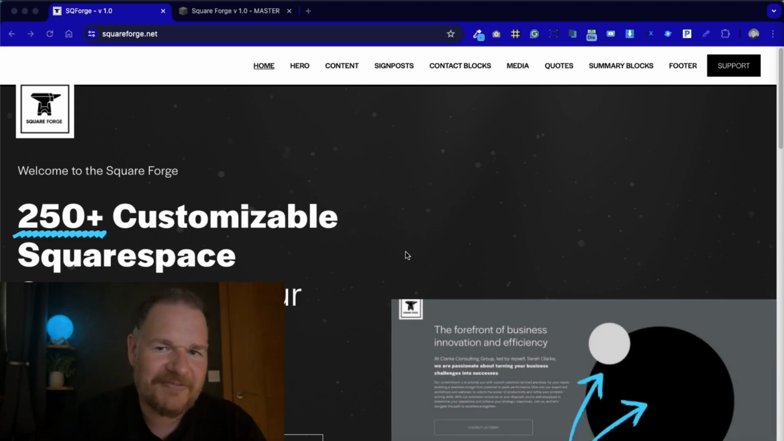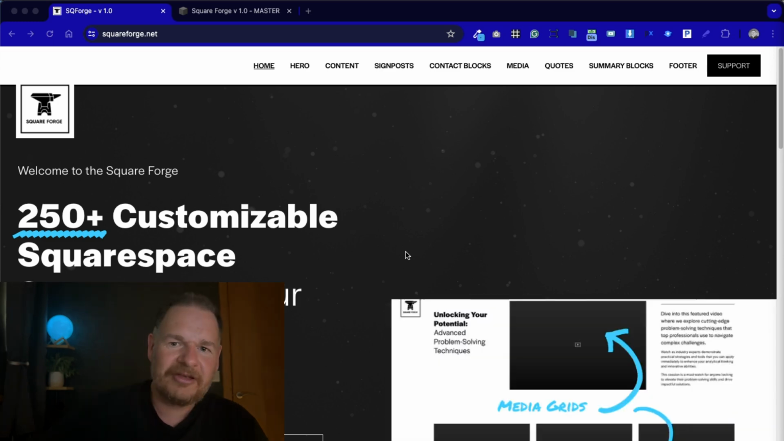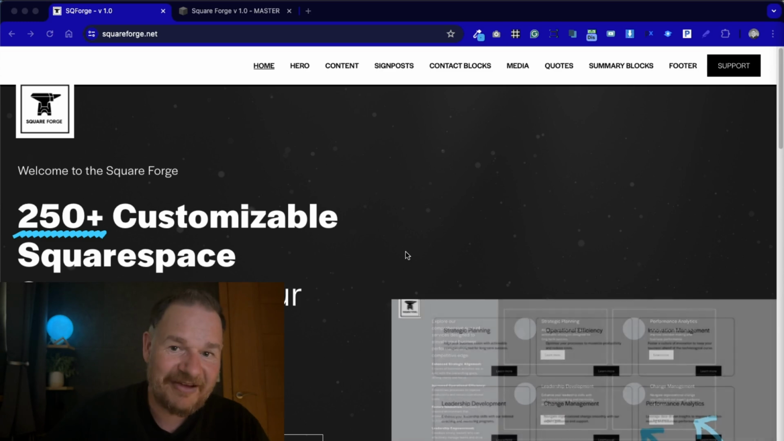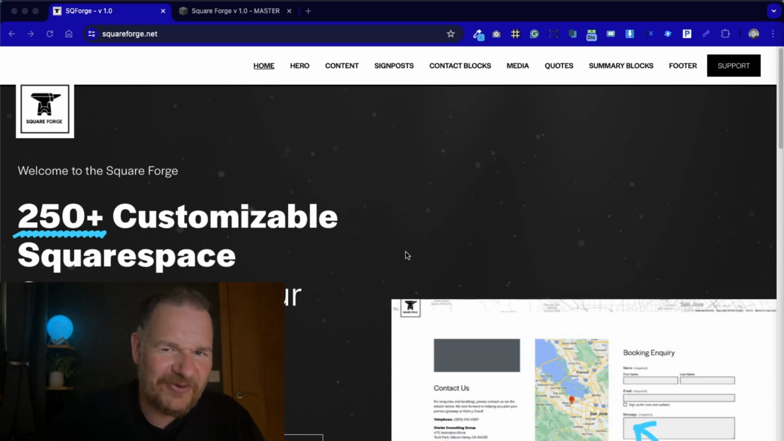I'll also show how you can get the most out of it for free by just browsing through squareforge.net and looking at the examples. The great news is I'm creating a huge range of tutorials showing how you can build these layouts from scratch. So I think we'll just jump over to SquareForge and take a quick look.